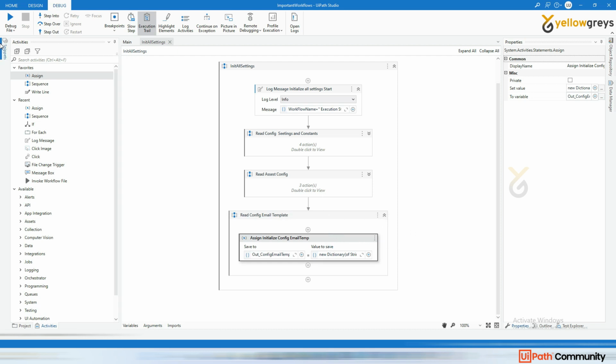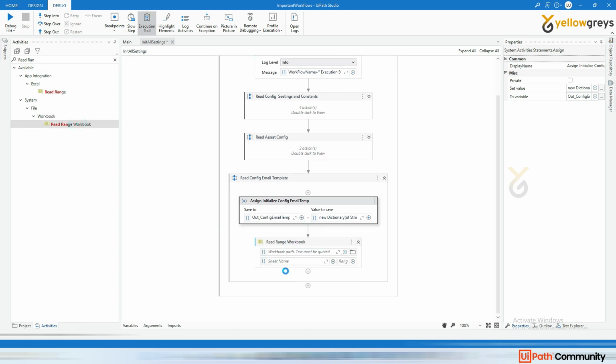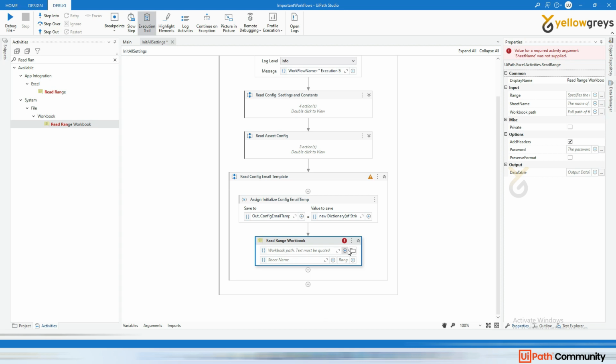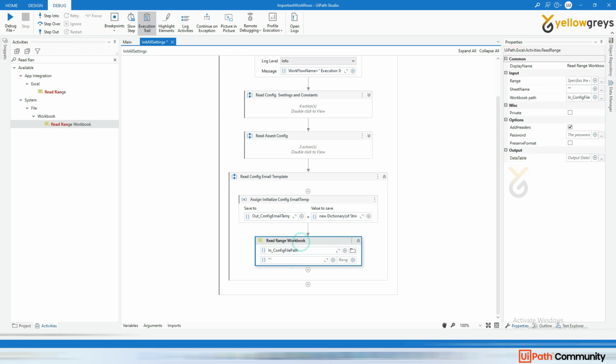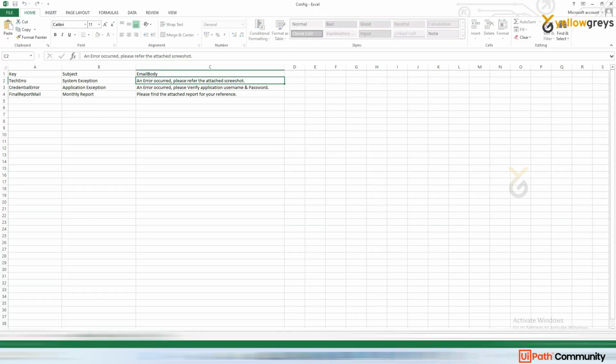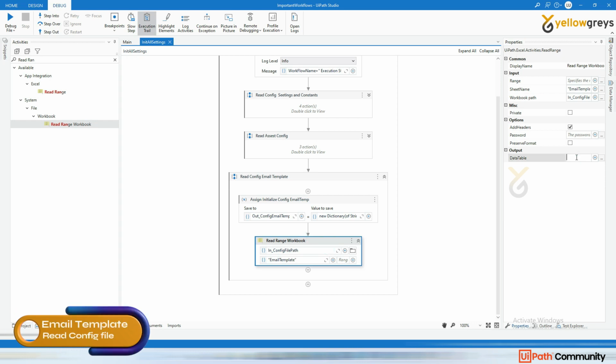After you initialize, follow the same process: drag and drop a read range workbook activity, and provide the same workbook path, that is the config file path. The sheet you need to provide is different, that is email template, so add your email template. That's it. Here the table name should be dt email template.